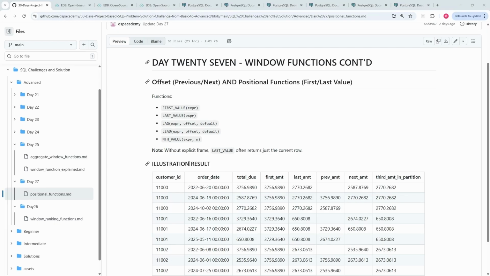Today we'll be continuing and finalizing our concept on window functions. There will still be other functions, but once you understand the ones we covered so far, you should be able to relate to the other ones. Today we'll be focusing on positional functions. You will have functions like first value, last value, lag, lead, and nth value. What does all of that do, and what should we keep in mind?